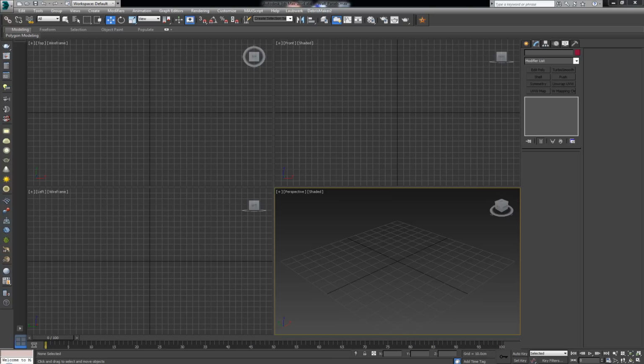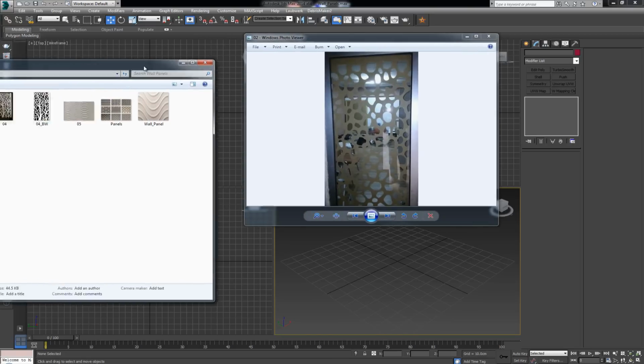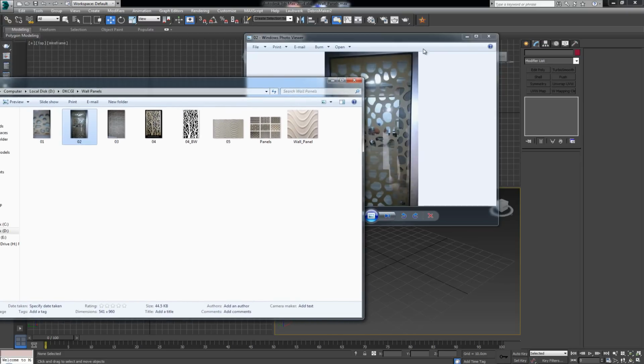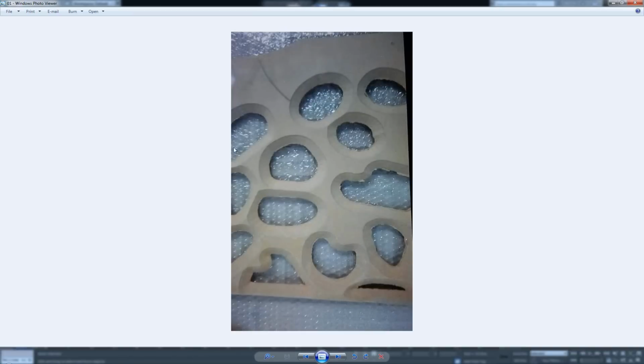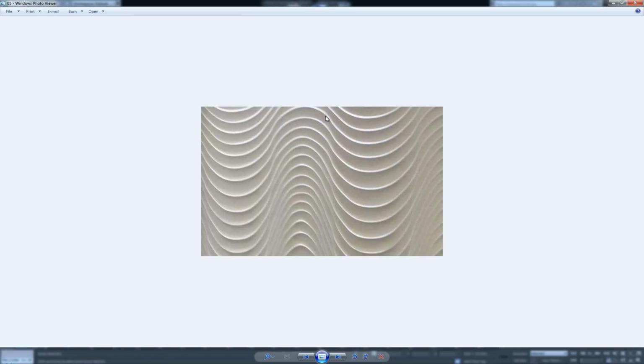Let me just open the images. Let's see. It's basically something like this. Let me just scroll it over here. There we go. So basically something like this. And then how would he model a mold like this? And then something different, like maybe like this one. And then how would he go about modeling something like this? So needless to say, he had different kinds of walls he wanted to make, but didn't know where to start.